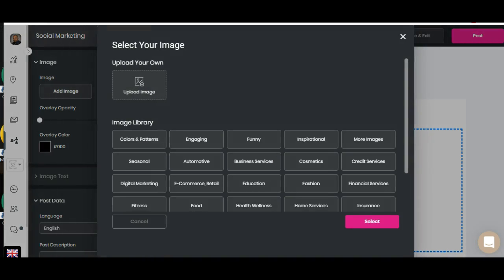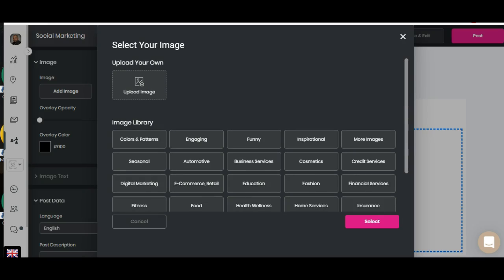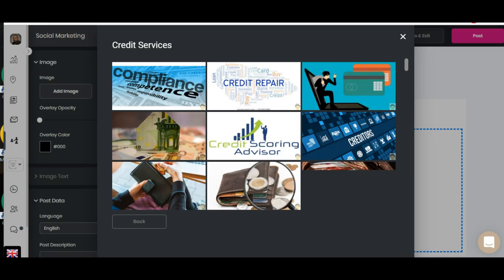So they have different categories: fashion, education, business services, cosmetics, and these are all loaded stuff. Now, if you had your own image, of course, that would work better. Let's go with the credit service here and see what they got for credit service.